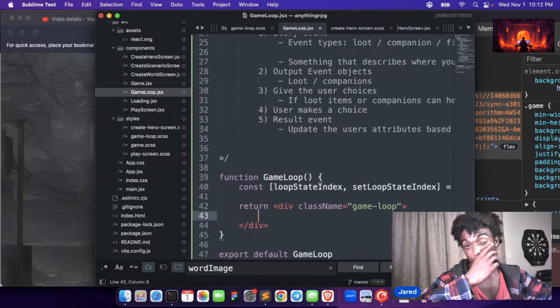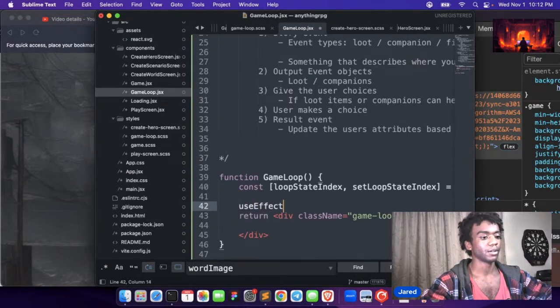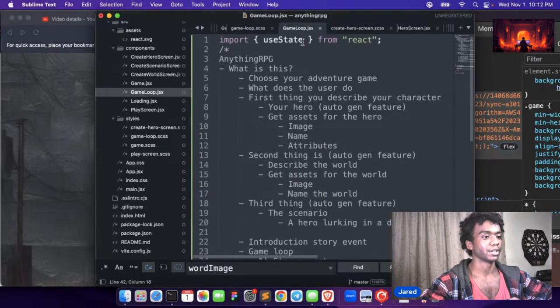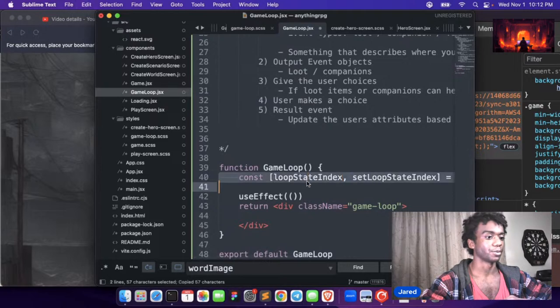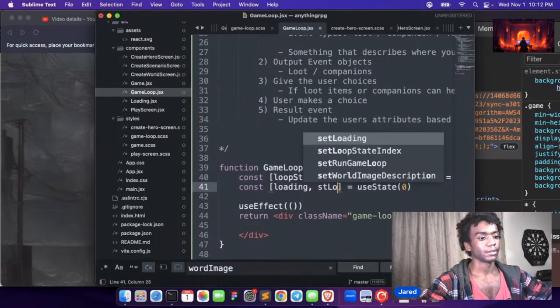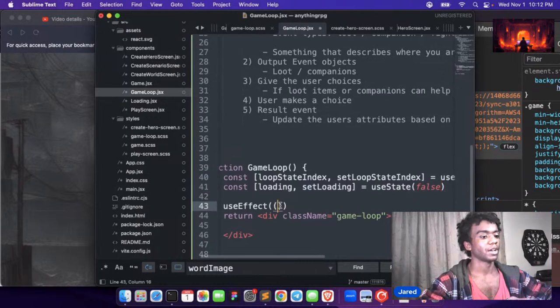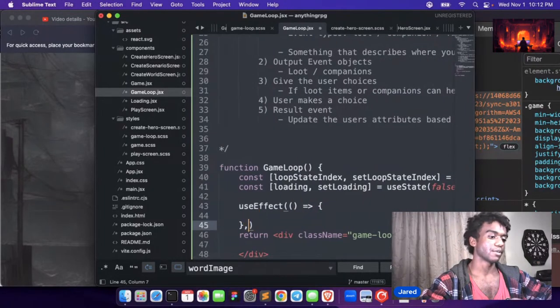We're going to say if 0, then run. Well, we're going to have to run a process. Oh, yeah, we need to use effects now. We need loading, 100%. We need loading. We're going to have a useEffect that's watching the states.